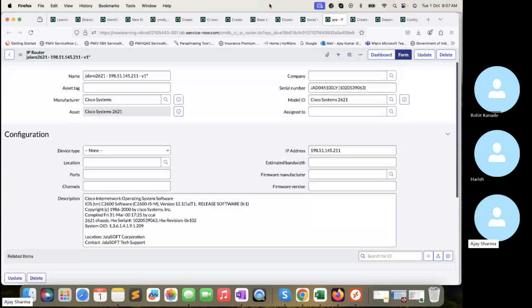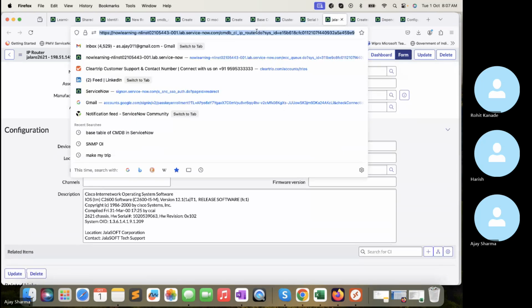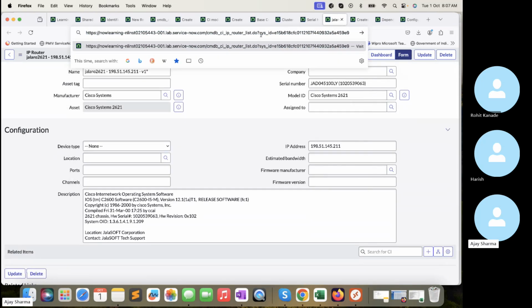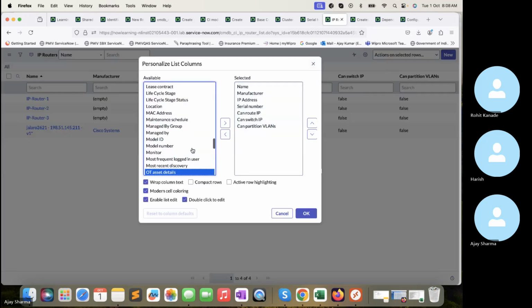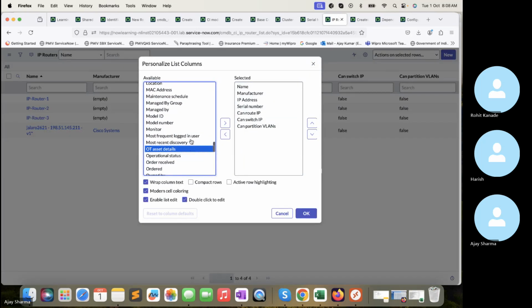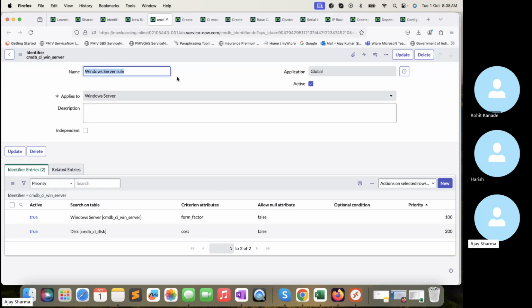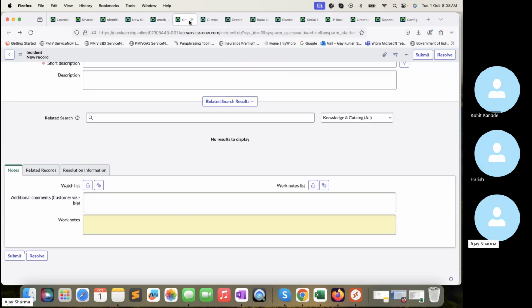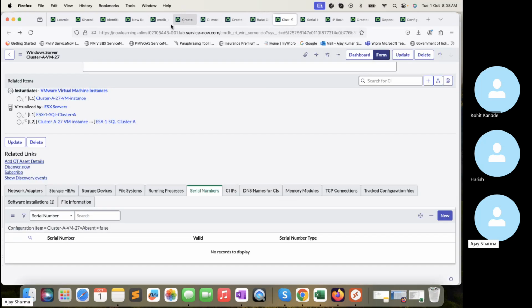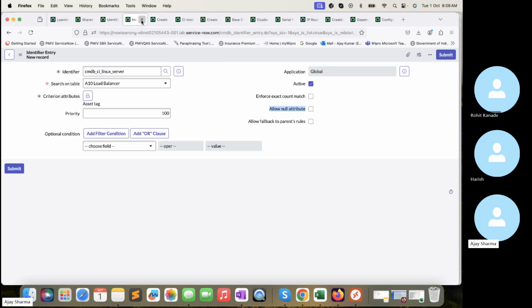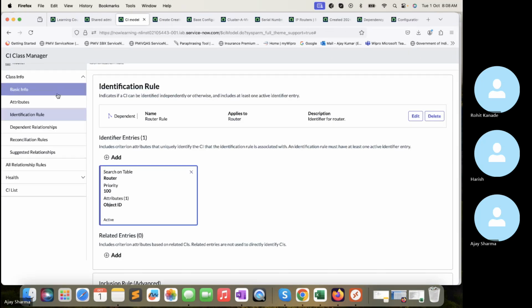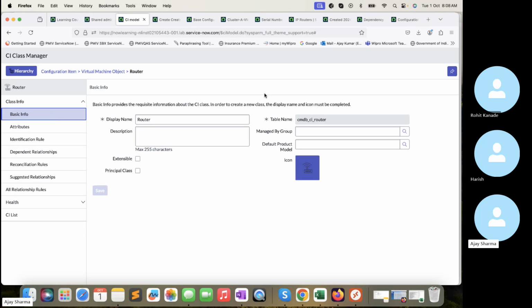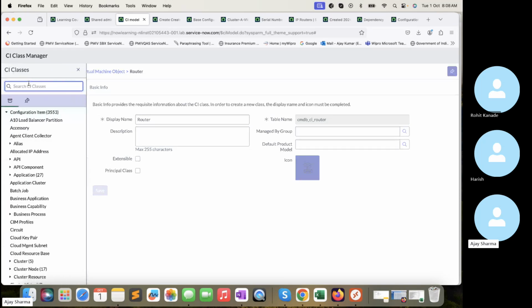Do we have it here? No, let me check the underscore list. I think I'm on the wrong table. Might be. One moment. When that many tabs are open, I'm going to be confused all the time. It's CMDB CI router.